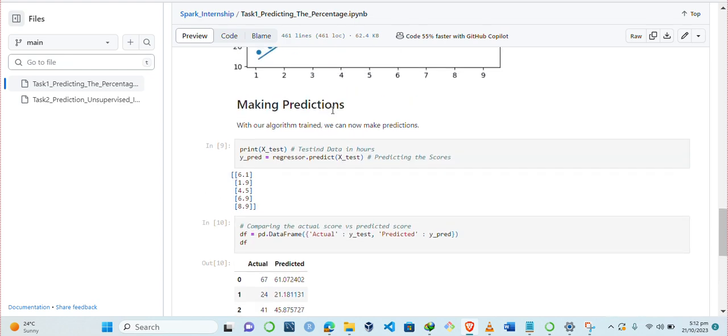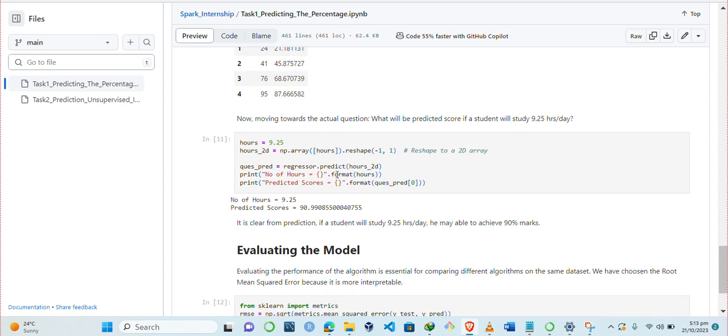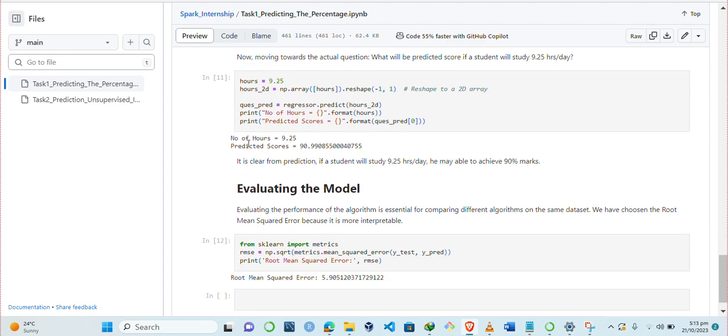When our model is trained, we will then be able to make predictions based on that model. With the help of the testing data, we are going to make predictions, as you can see in the code. So now moving towards the actual question: what will be the predicted score if a student will study 9.25 hours per day? So we will input 9.25 hours to the model as a testing set, and we will see what the output is.